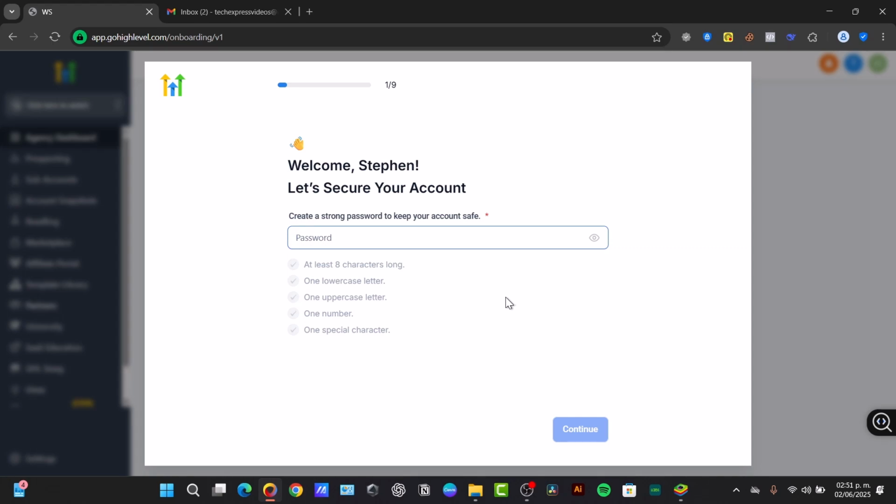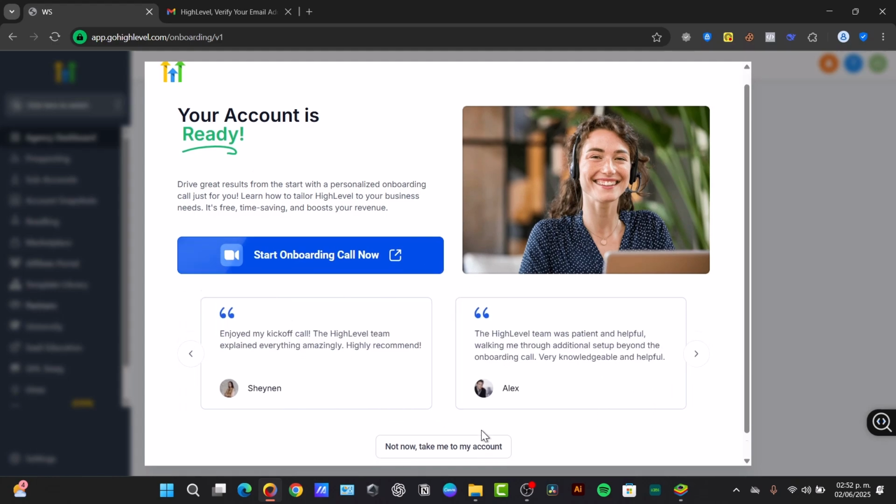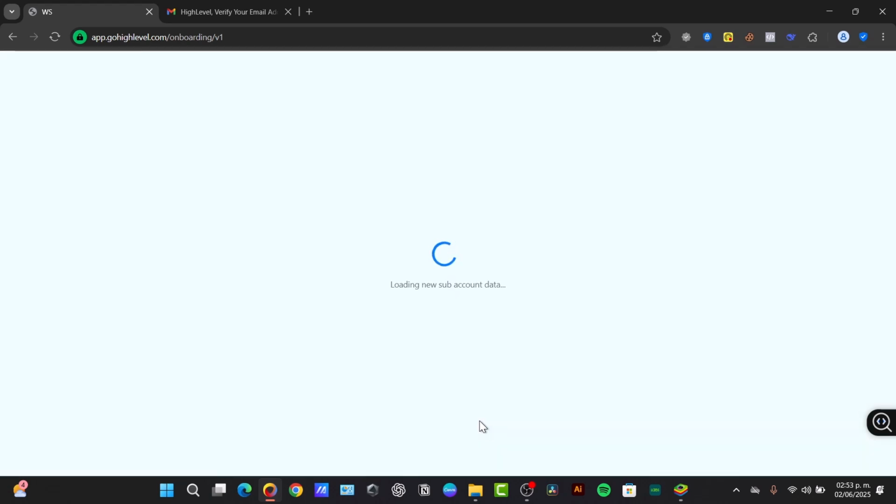So how can we get started? First of all, it's going to ask you to create an account and to enter a passcode in order to continue. Now, when you first log into GoHighLevel, especially if you're on a trial or a starter plan, you might land on your agency dashboard first. This is where agencies manage multiple client accounts.